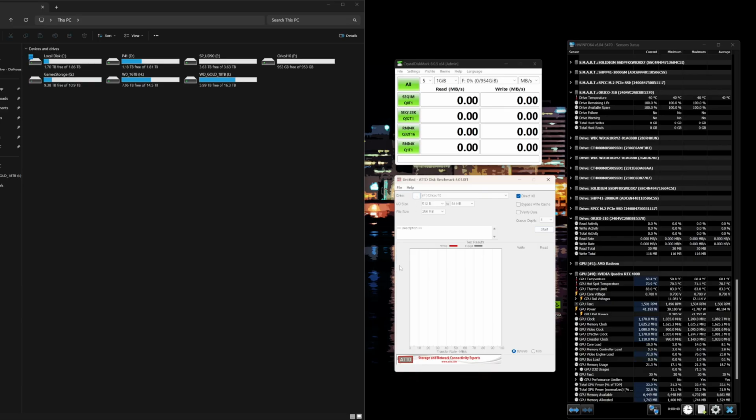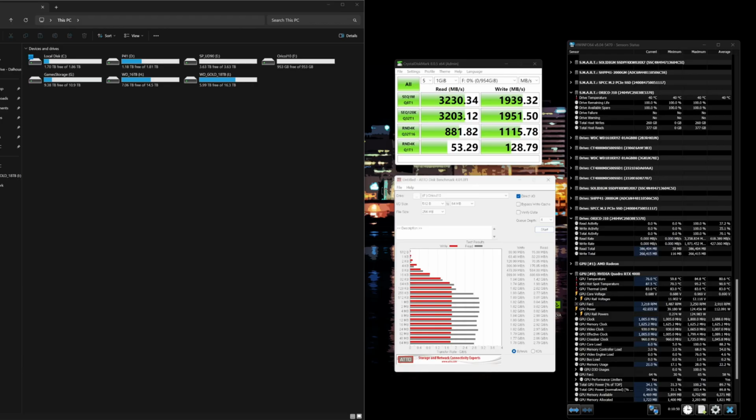What we'll do here is we will test it out, see how it performs. This is obviously the new drive over here. See how it performs with temperatures, see how it performs under full load inside the system here. And then we'll check out some real world transfers, see how it actually moves outside of synthetic stuff. Then we'll fill it right up and redo it.